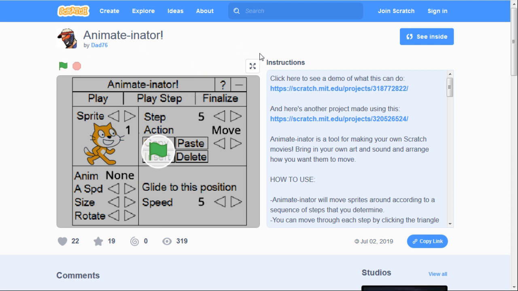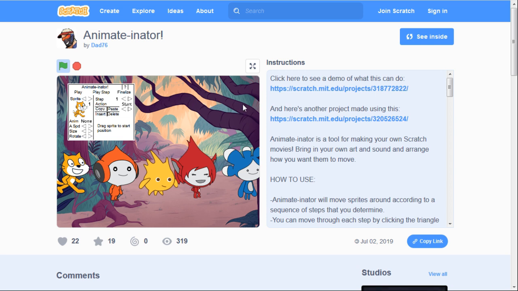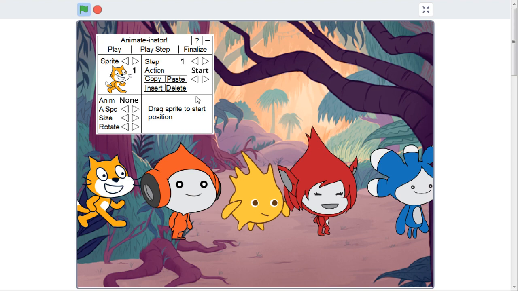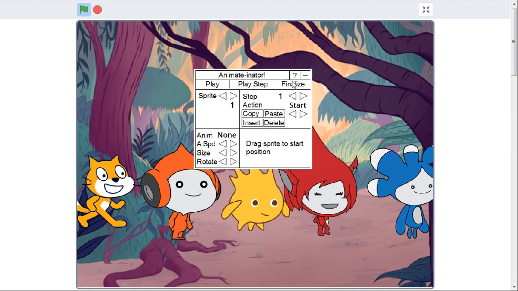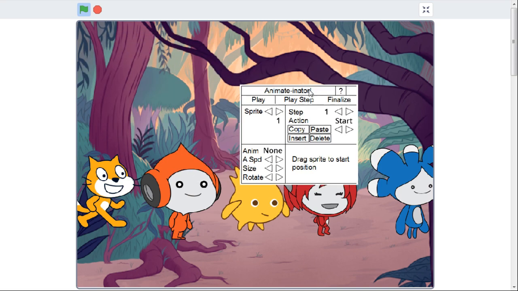This is what it looks like when you open up Animate-inator on Scratch. It looks very professional. Sure. So let's make it full screen here. This here is the control panel. You can grab it. It controls everything.